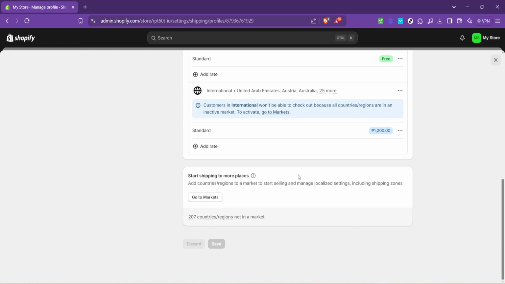Additionally, consider consulting Shopify's support documentation or reaching out to their customer service if you're unsure about the implications of deleting a shipping zone. Deleting a shipping zone is a strategic decision that can streamline your shipping process, adapt to changing business needs, or cater to a new customer base. By following these clear steps, you can make informed adjustments to your shipping settings without stress. And that's how you delete a shipping zone on Shopify.